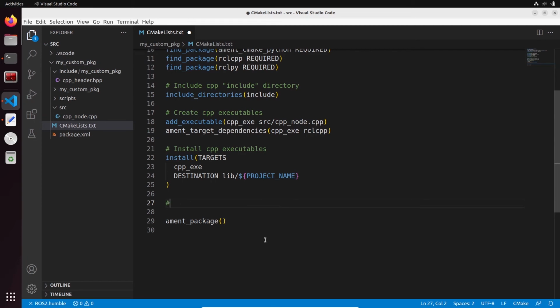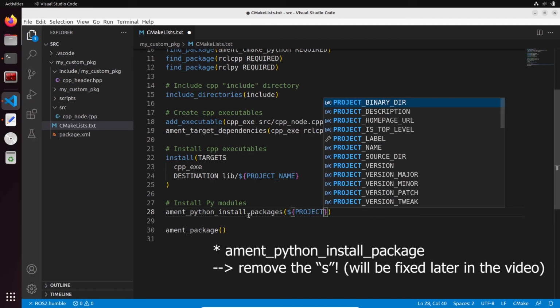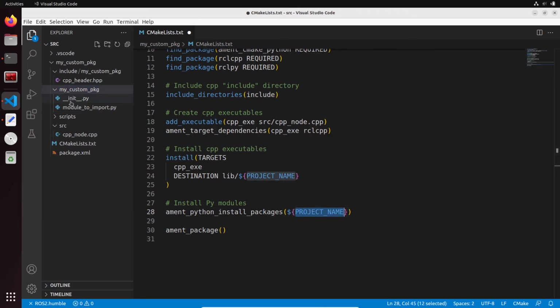So we are going to first install Python modules. And to do that, I'm going to do ament_python_install_package with project name. So this will install the modules with project name, and project name is actually the name of the package. So this will install the module that we have in my custom package. So that's why I've created the same name here, because we're going to use the name of the package. Okay, so the modules here will be installed, and we can find them from the nodes.